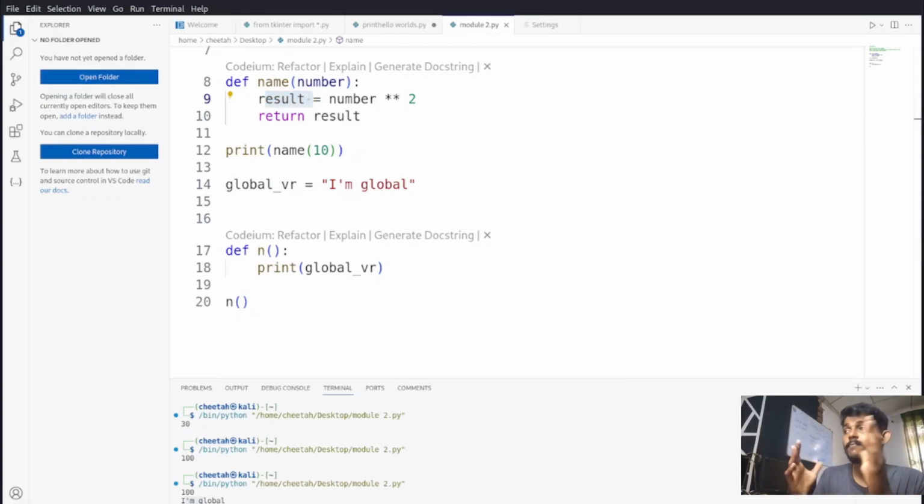Here we talked about how to define a function and how to call a function, and also how to pass parameters and return values. We also talked about what the local scope is and what the global scope is.